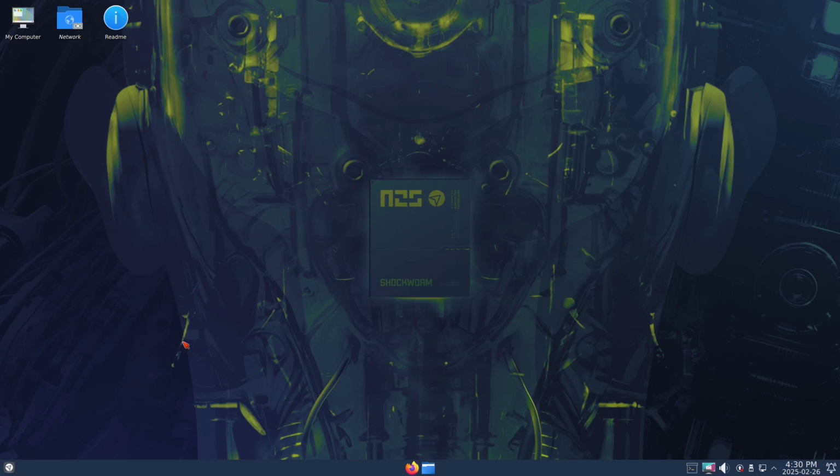So it is using the Plasma desktop. It is pretty straightforward. Got the panel on the bottom. You got your system tray on the right. You got a couple pinned applications right in the dead center of the panel. And then you got your applications menu all the way on the far left. And you do have 3 icons on your desktop. You have My Computer, Network, and README.